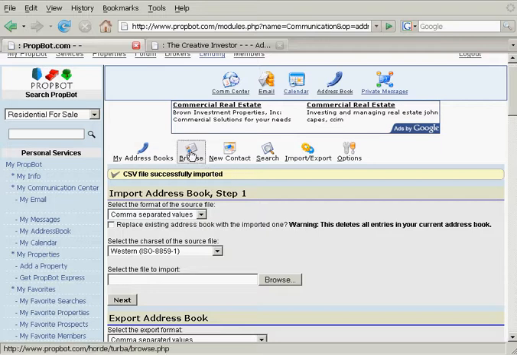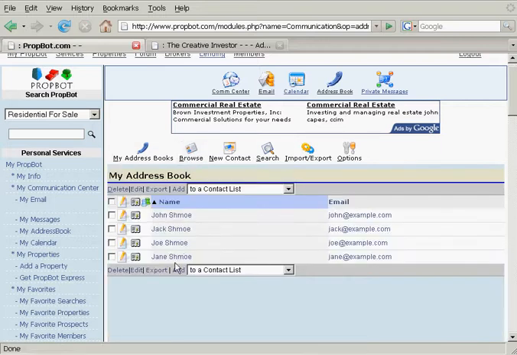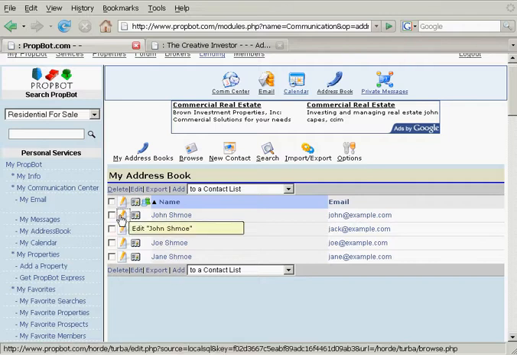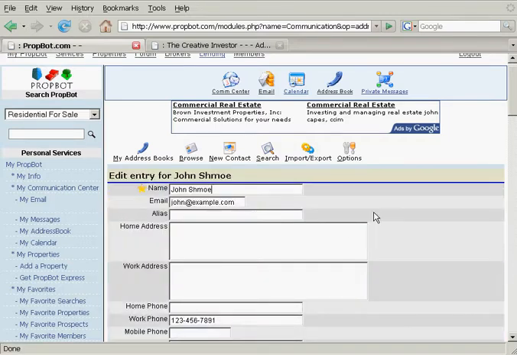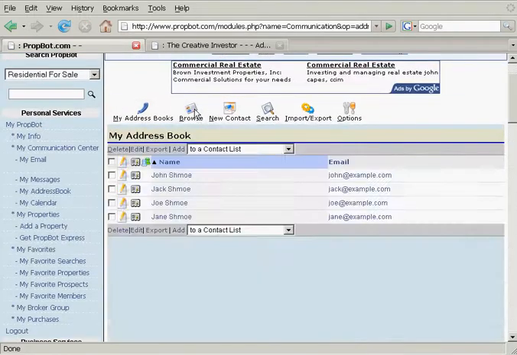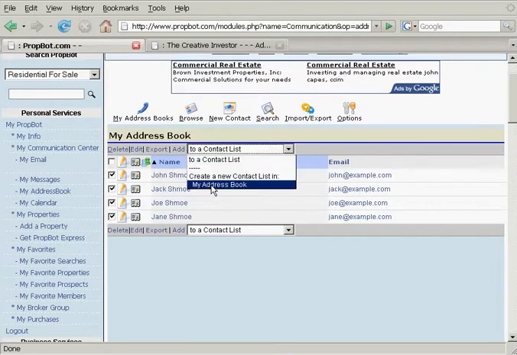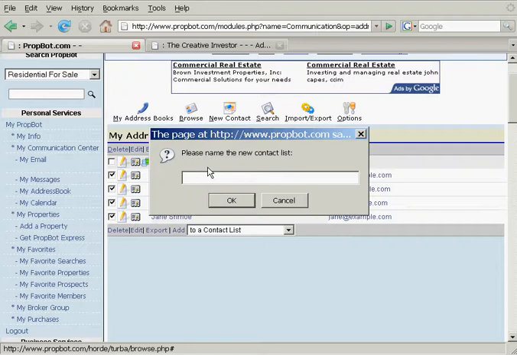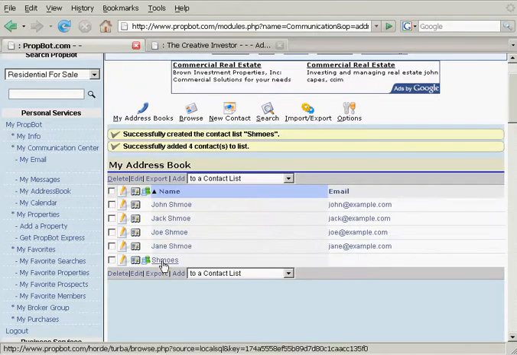So let's go back to the address book, and here we have all of the email addresses added in. Now, of course, we can go back and modify each individual person to add in more contact information if you wanted to. But let's say we wanted to add all of these to a group. We're going to add to a contact list. Create a new contact list in my address book, Schmoes. Click OK, and here we have an entire group called Schmoes, which will incorporate all four individual people.